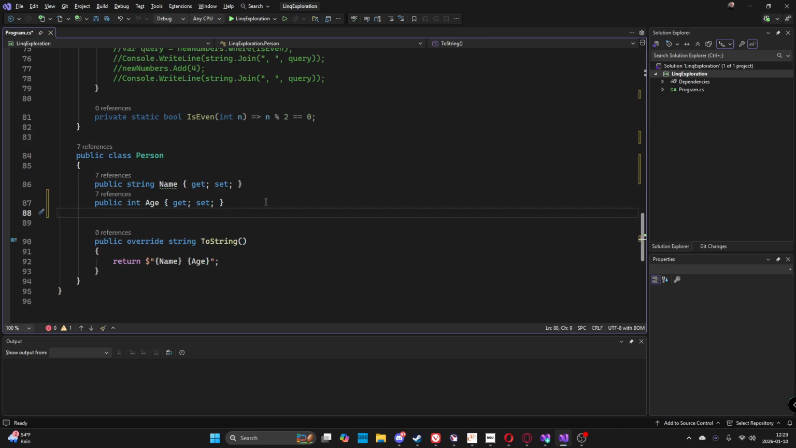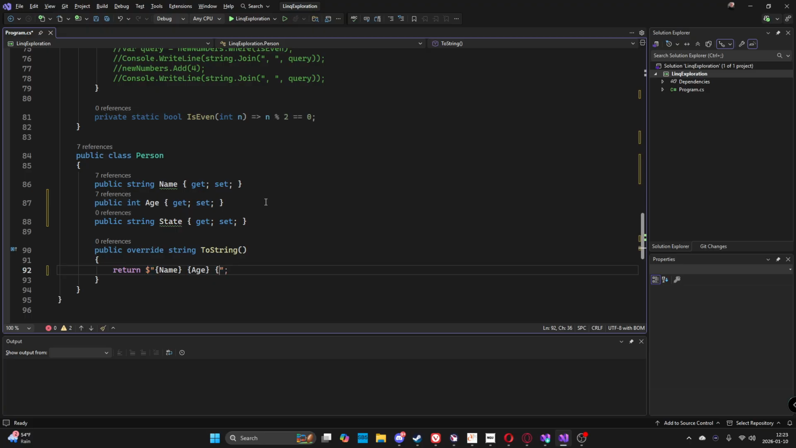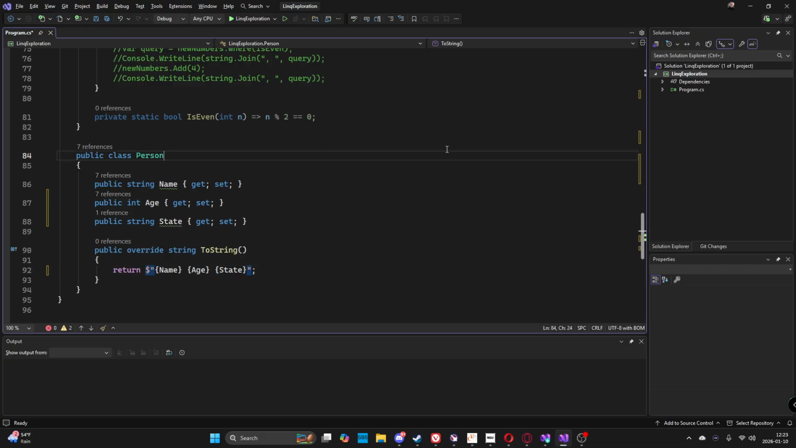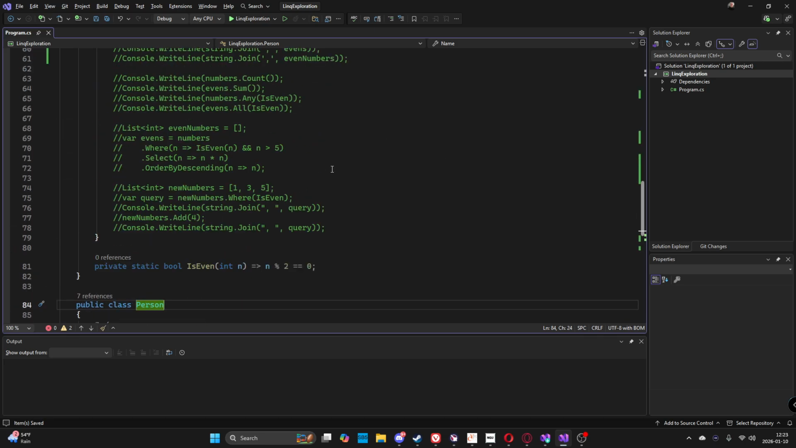I'm from the US, so we'll add a public string state. This is just to give us another field to group by, so I'm just going to use the 2-character state abbreviations.